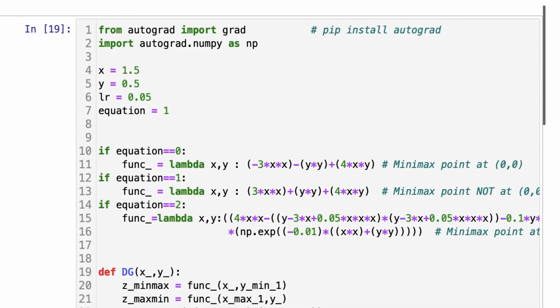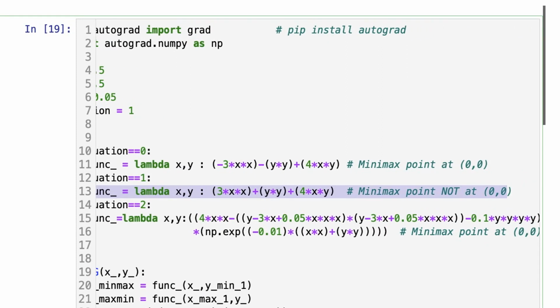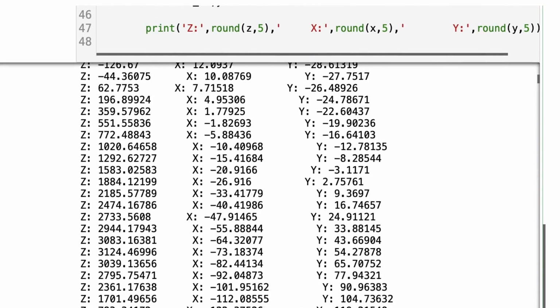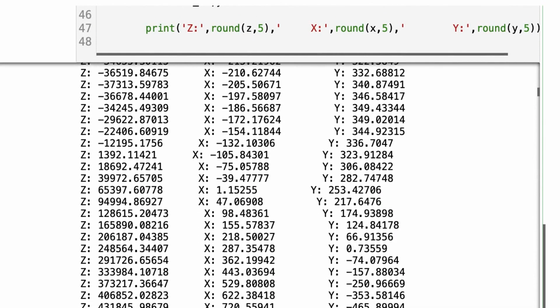Now let's change the variable named equation in this cell to 1, which means that now we have this as our loss function and the correct minimax point is not at 0, 0. And indeed, our x and y values diverge away from 0, 0.